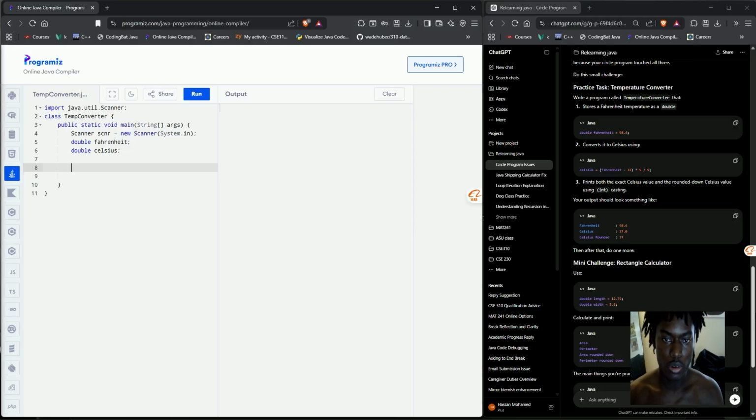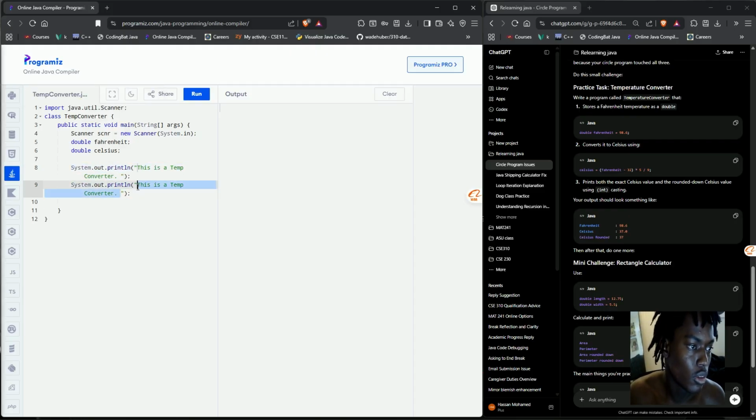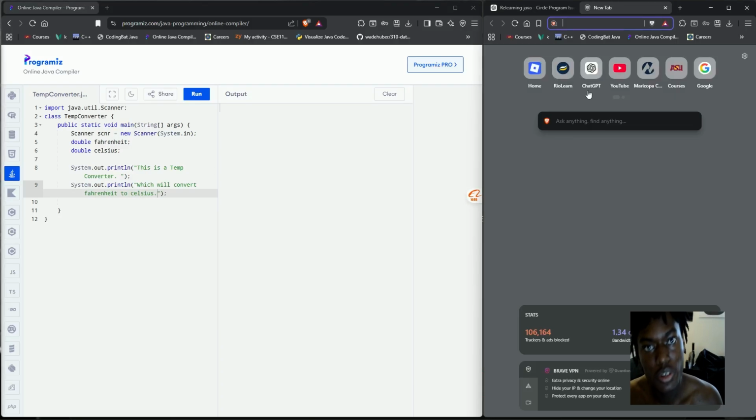So we're going to be pulling from... Okay, so let's see. It's just not that print line. This is a temp converter. Temp converter. Okay. It will convert Fahrenheit to Celsius. I won't be using this right here because I know I can just read off of that.